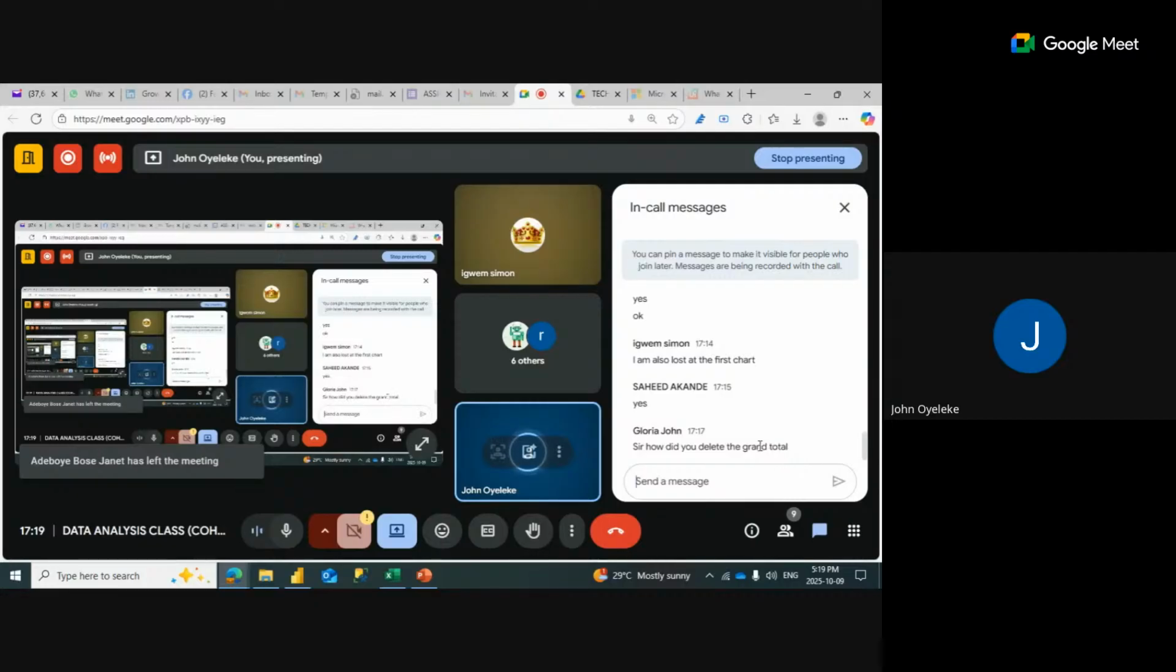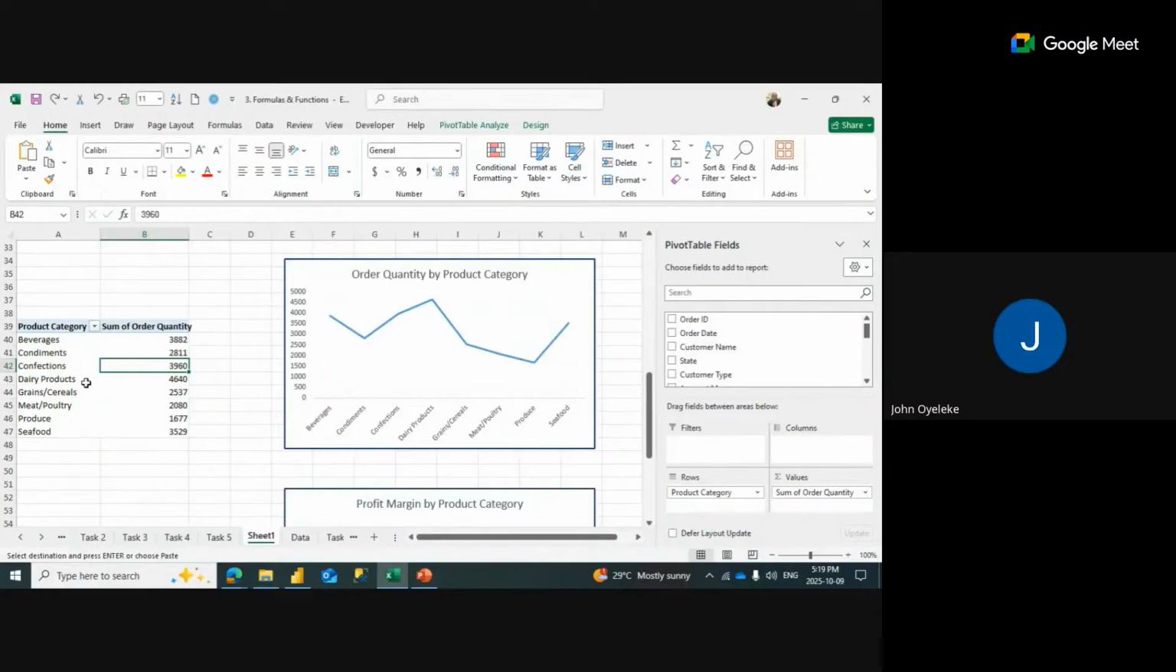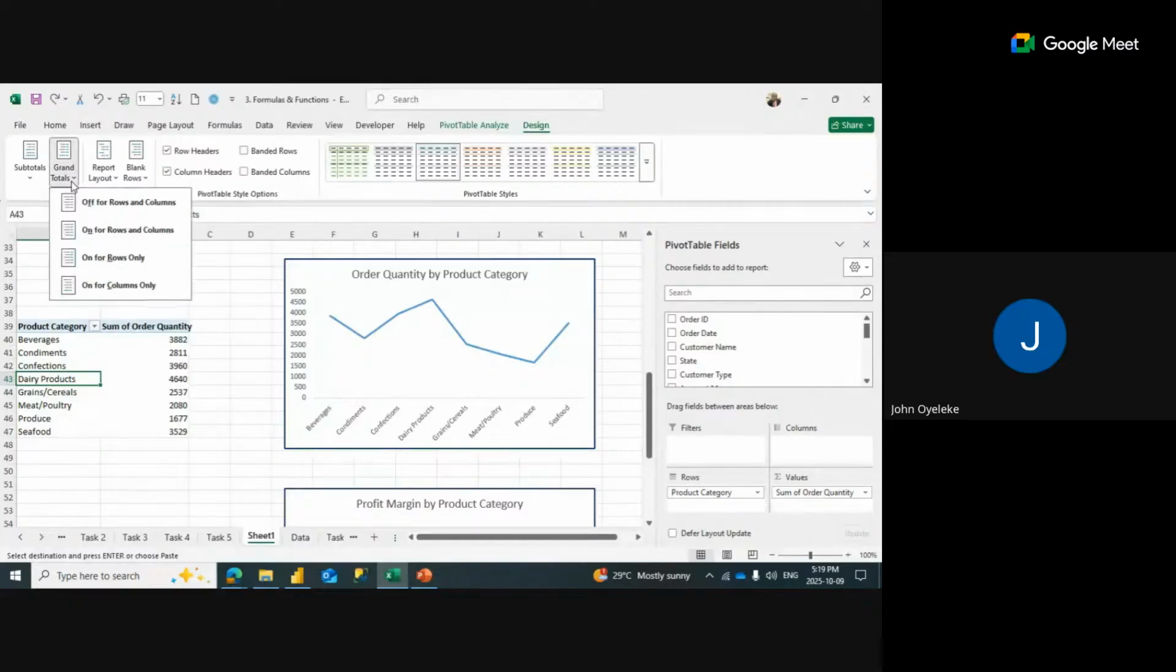How do you delete the grand total? Click on the table, go to design, you will see grand totals. Just click on off for rows and columns. Off for rows and columns. So that's how to remove your grand totals. Do you understand, everybody?